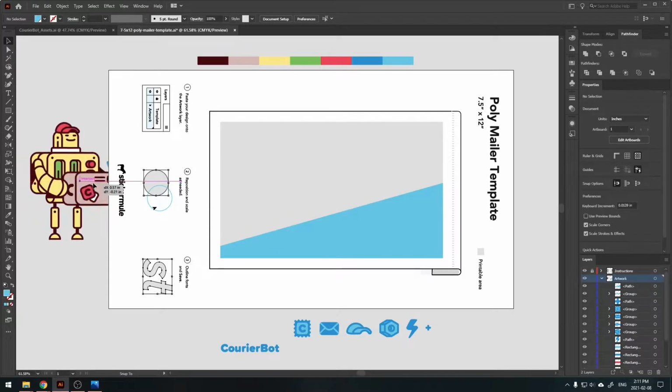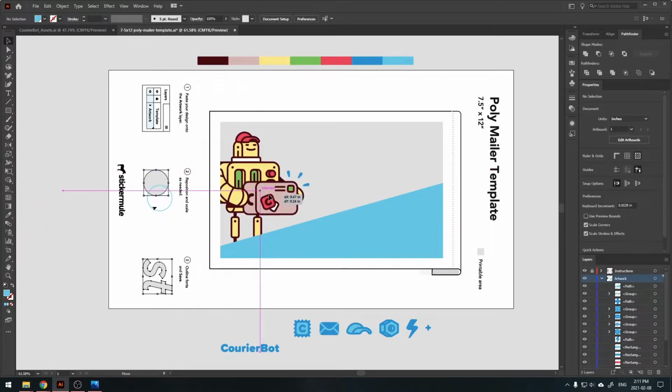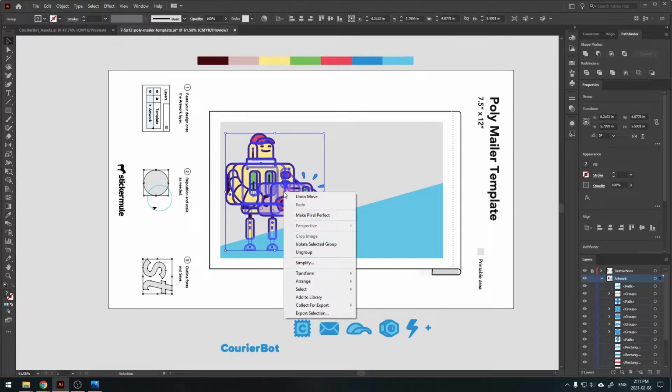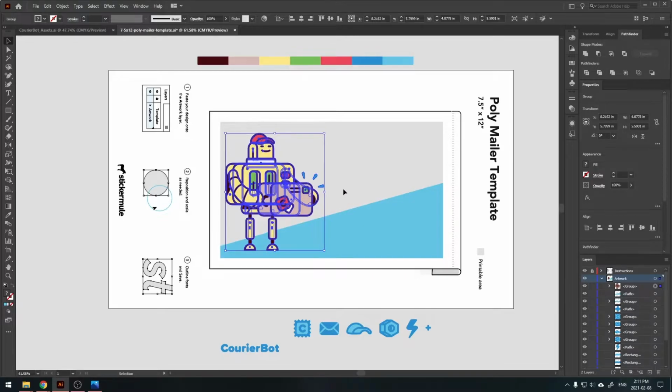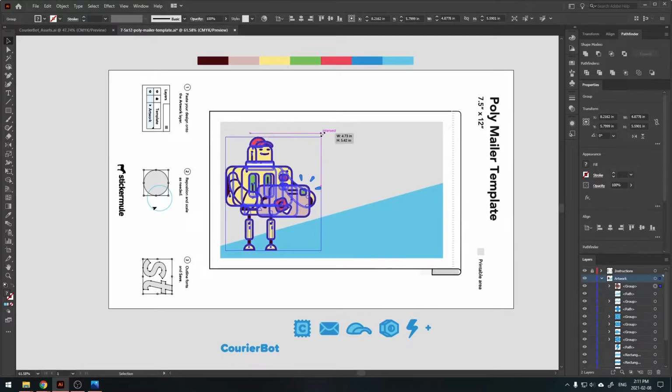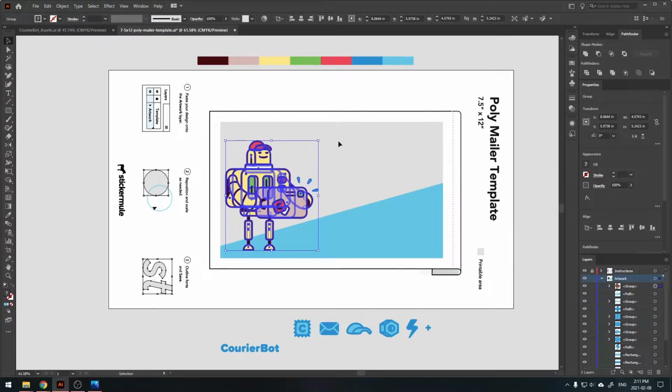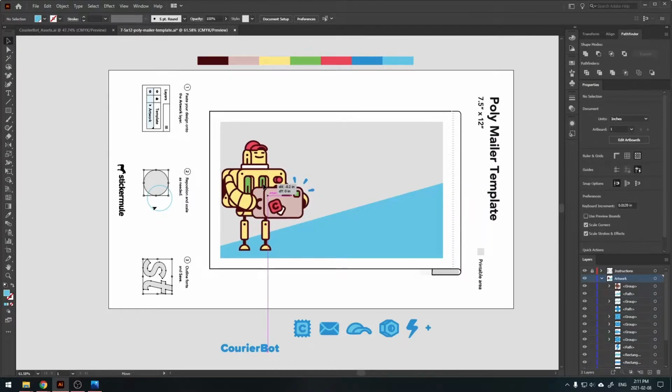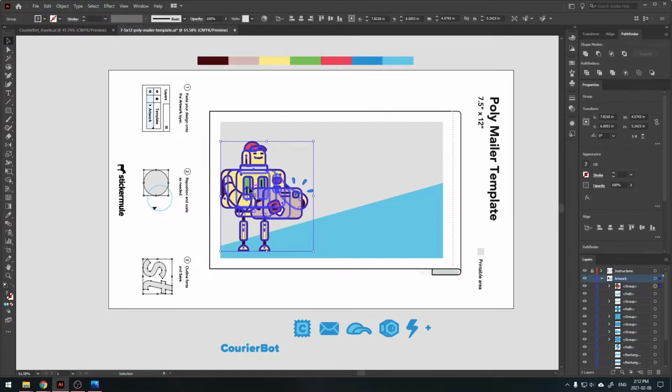Next, we'll place our robot character so that it looks like he's standing on this shape. By right-clicking and going to Arrange, we can bring him to the front. He may be a bit too large, so we'll just bring him down a touch as well. And we'll just nudge him over to the side a bit and get him right where we want him.